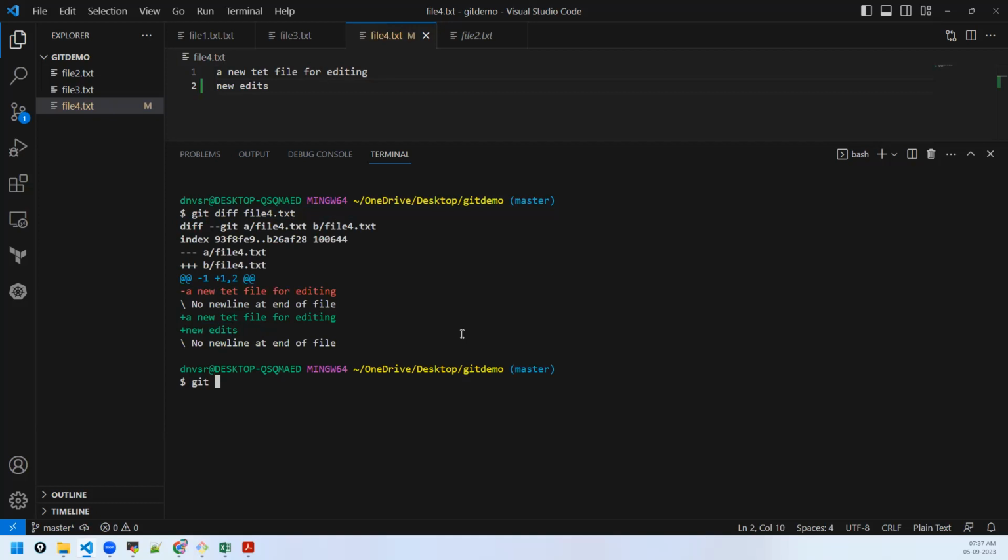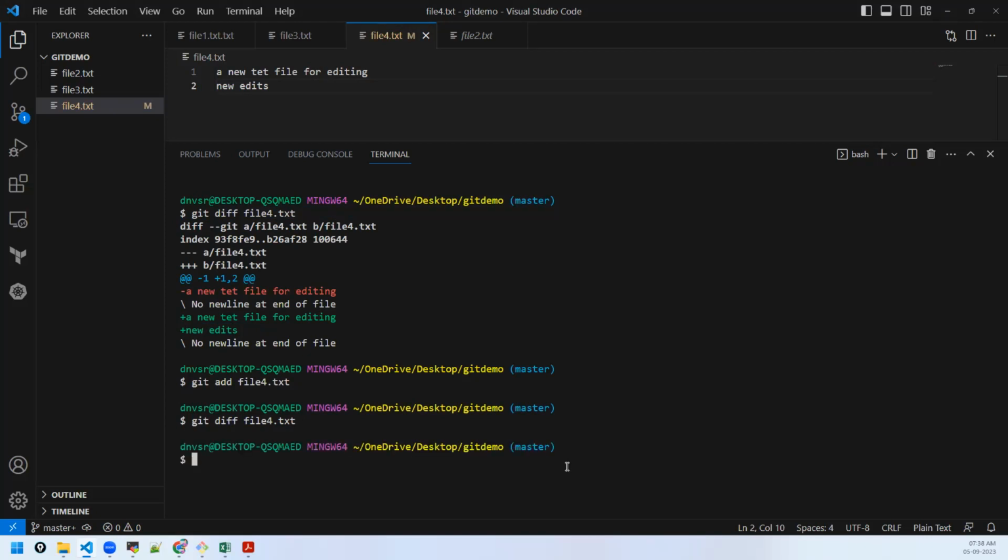What I'll do is, because it's having unstaged changes, I'll stage it with the add command. Done. Now tell me, is this file having any unstaged changes now? Obviously, no unstaged changes, right? See, it was showing blank. Fine. Is it having staged changes? Yes, it is having.